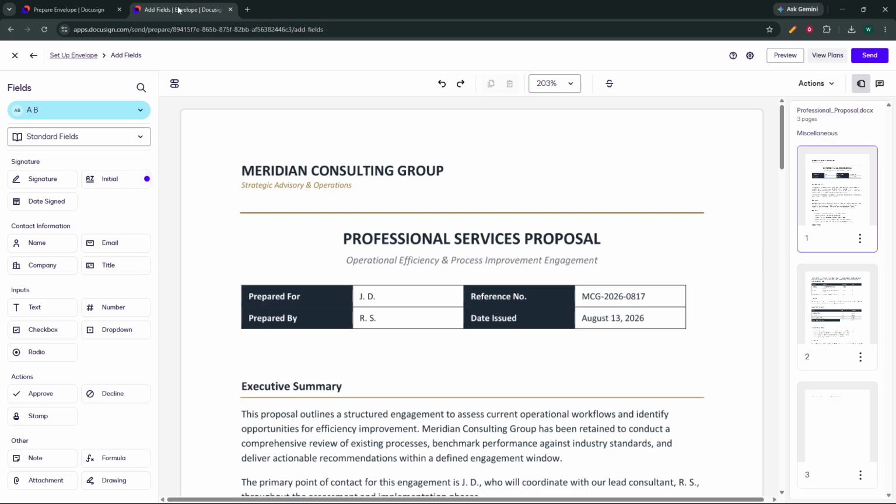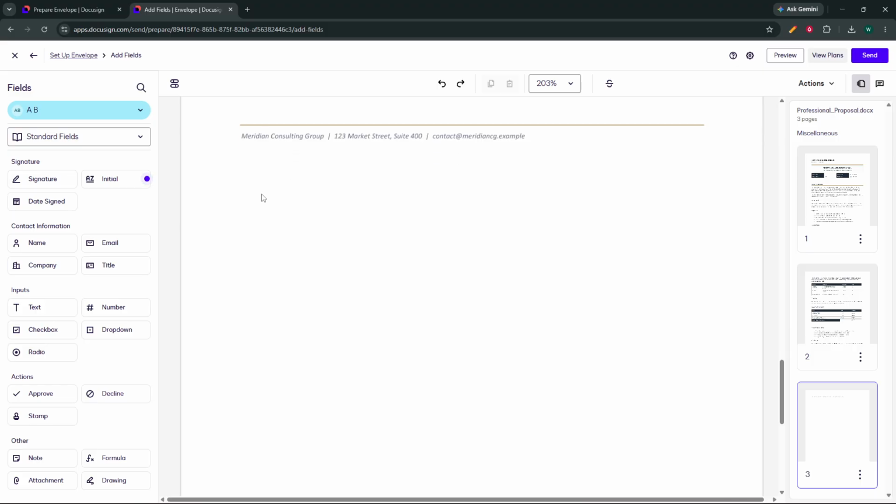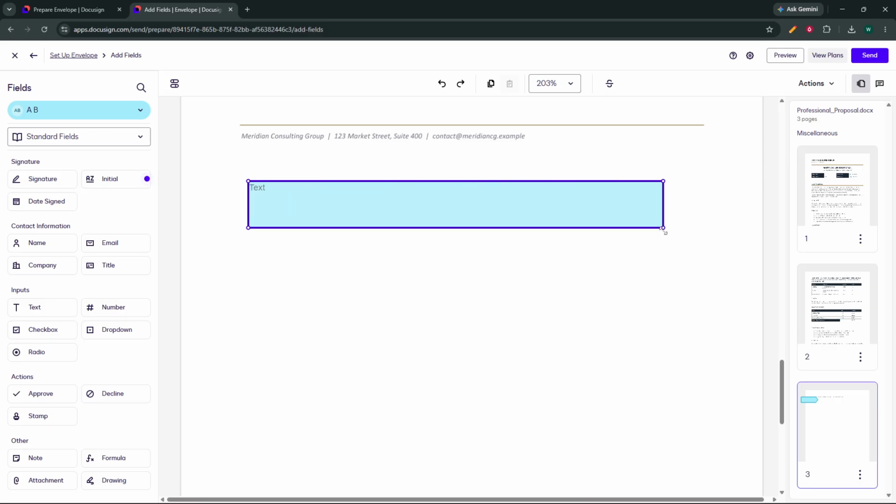Now, from the Fields panel, select the type of field you want to make optional. This could be a text field, a checkbox, or even a date field, depending on what your document needs. After choosing the field, drag it onto the correct location in the document. Try to place it neatly so it's clear to the signer what information belongs there.